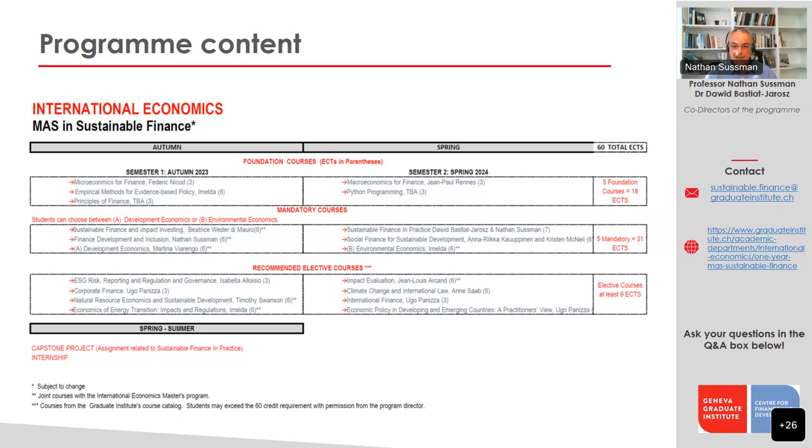So if you're interested in the more political science, political economy aspects of sustainable finance, you can take courses from the political science department here on international relations. If you're coming from a legal background, you can take courses from the law department, etc. And finally, in the summer, although in some cases it could begin in the spring, you will have the opportunity to have an internship with one of our partners. So here again, I switch over to David to continue.